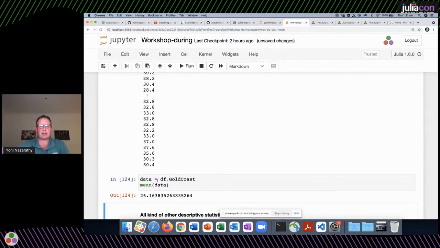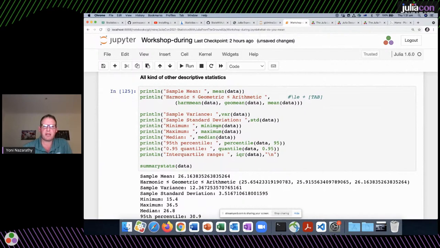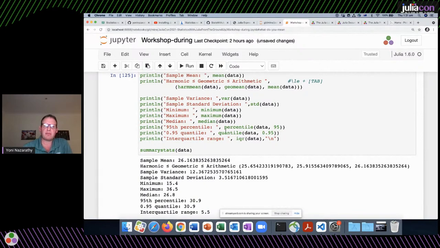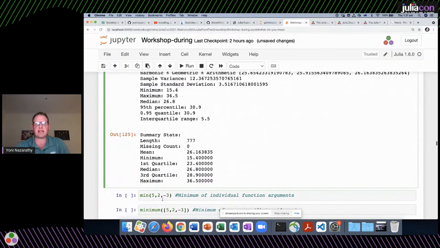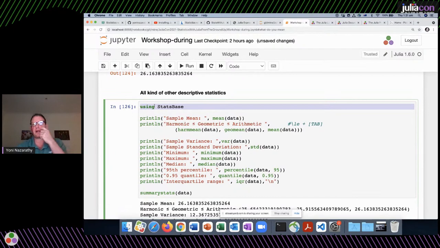All right, just so you see here, I won't dwell on this at all, but there are a whole bunch of other descriptive statistics: mean, harmonic mean, geometric mean, et cetera. A lot of these things live in the StatsBase package. Summary stats, which does this, lives in StatsBase. So you might see using StatsBase, although this command using will just run way above in the notebook.